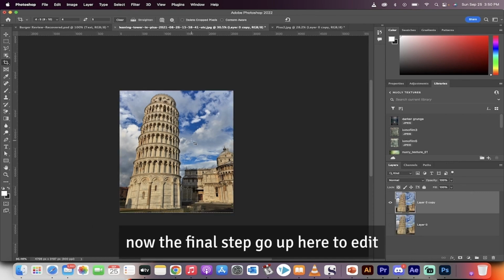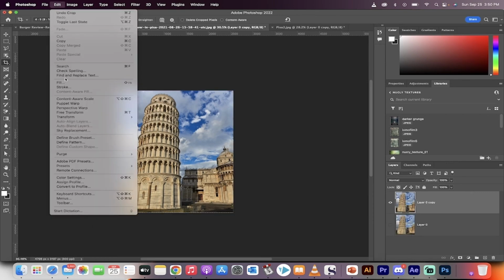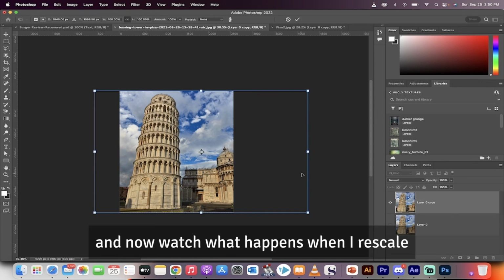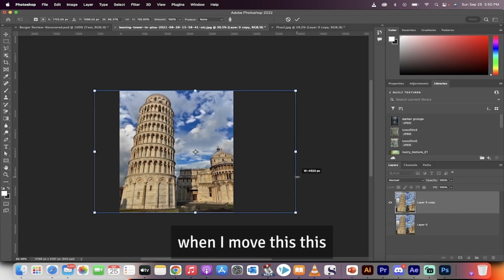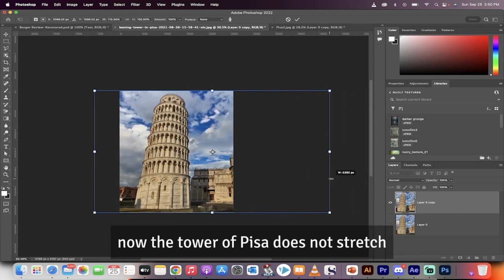Presto. Now, the final step, go up here to Edit, go to Content Aware Scale, and now watch what happens when I rescale. When I move this, now the Tower of Pisa does not stretch. That's all there is to it, guys.